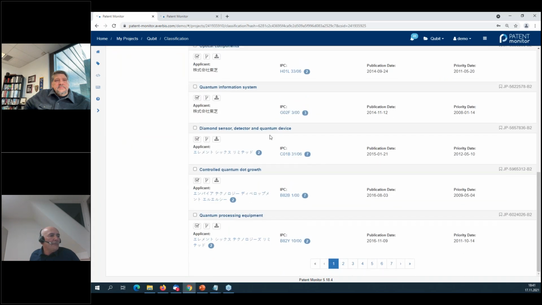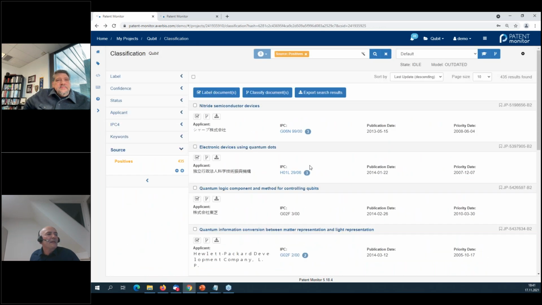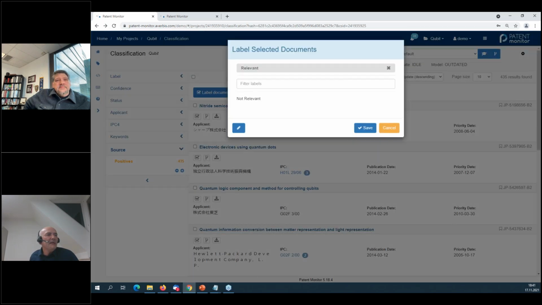Oh, I've forgotten something very important here. I was just confused whether there are non-English documents in there, but this should not be the case. So 430 documents are relevant. So I label them.